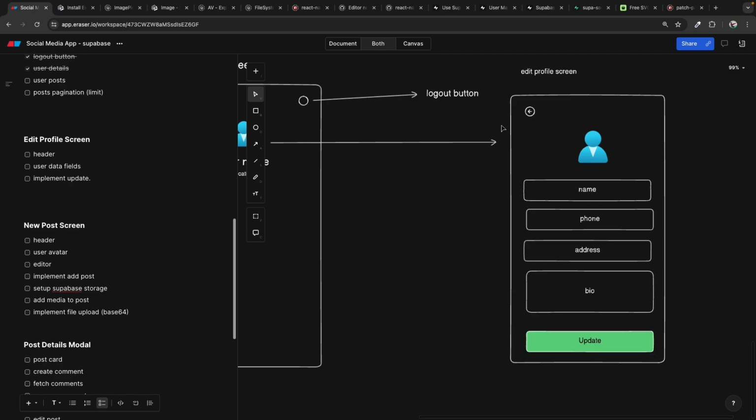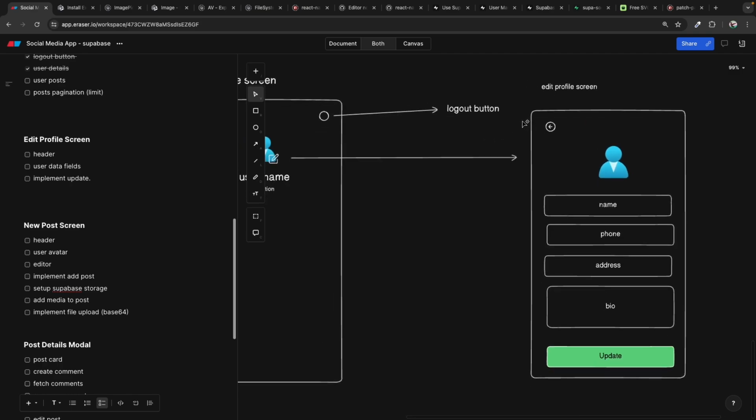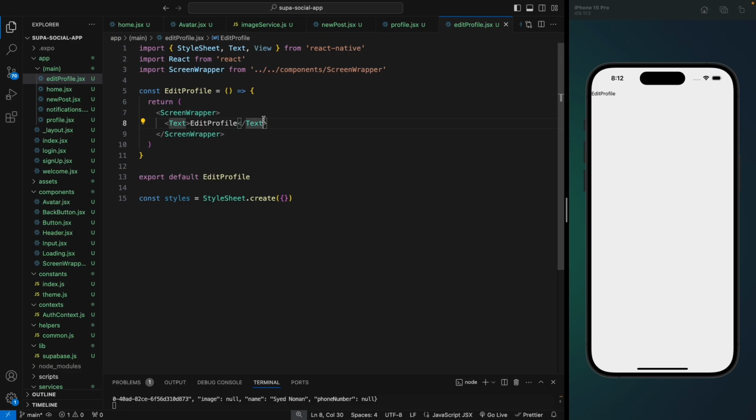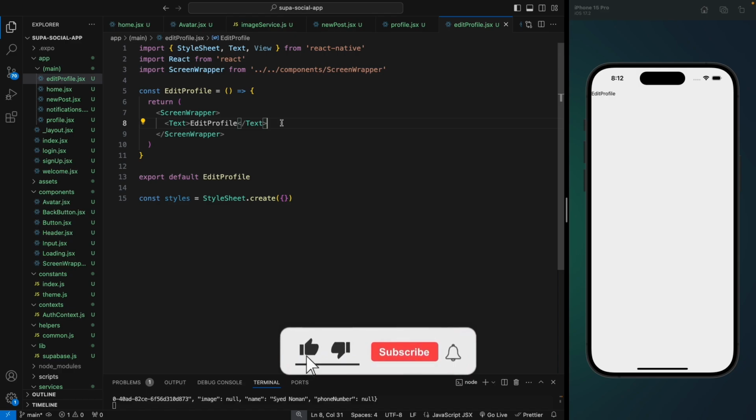So when we click on this it is going to update the data into the users table, and also we will update the user state into our context so that we can use this data anywhere into our application. So this is it for this video, and in the next video we will implement the edit profile screen. So see you in the next one.